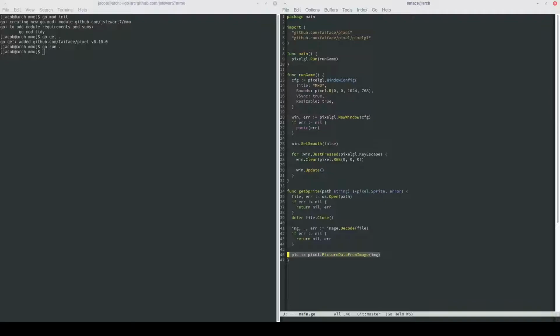This next line will take our image and convert it into a pixel.Picture object. Finally, we can take that picture and pass it into the pixel.NewSprite function. We also need to specify the bounds of the picture to tell Pixel how much of the picture it wants to turn into the actual sprite. We'll also return nil as the error because there was no error.